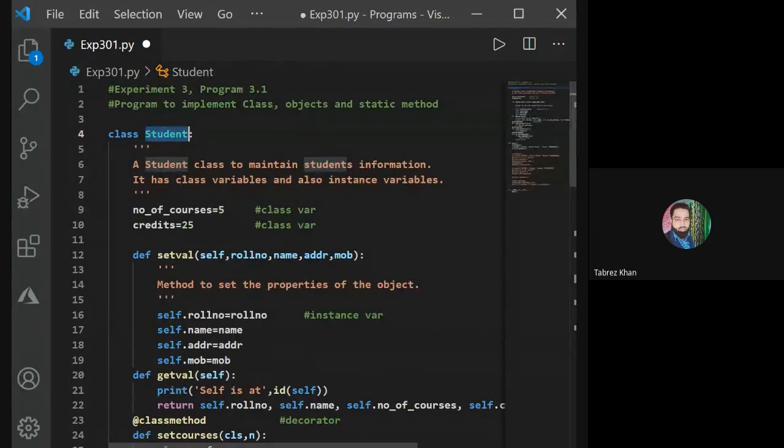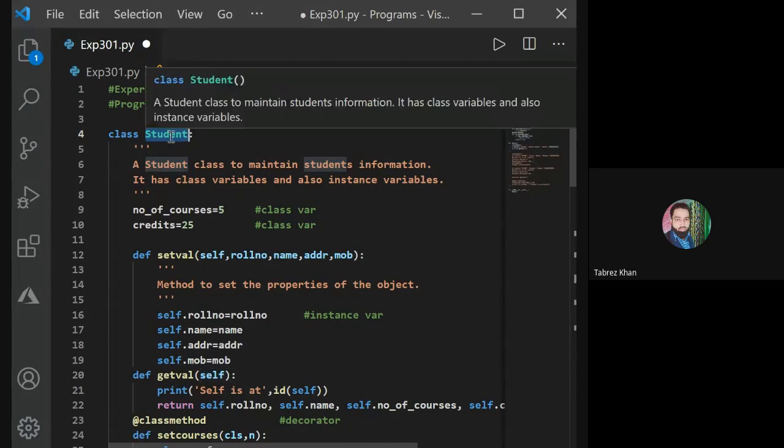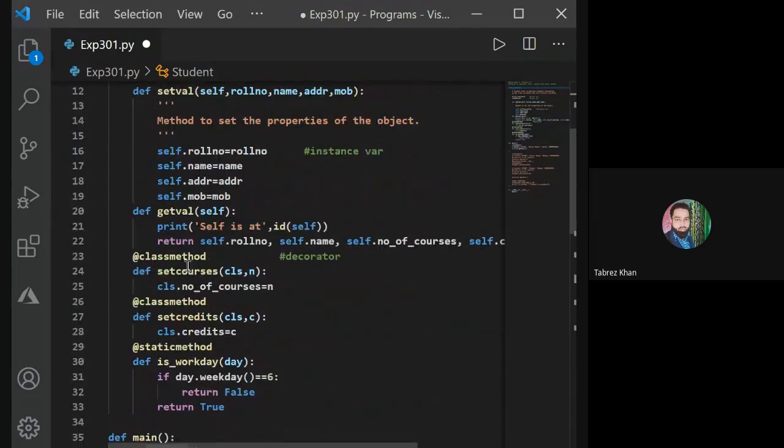So we'll be calling this function by writing student dot set courses. Likewise, student dot set credits, and not with the help of an object, because these are class methods. So CLS, which can be my CLS, your CLS, this name can be anything. But we are following the convention, and the convention says that it should be CLS. So we are writing it as CLS. This is the implicit argument which refers to the class name, right?